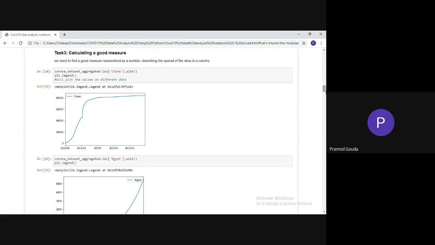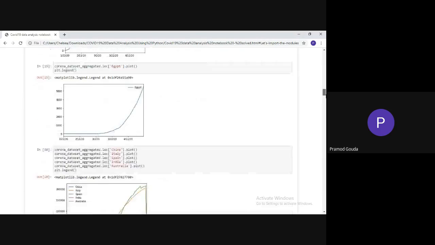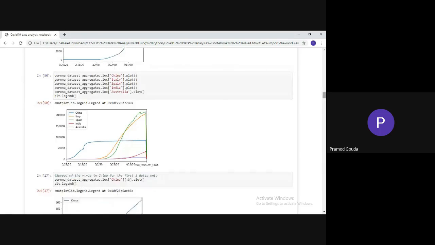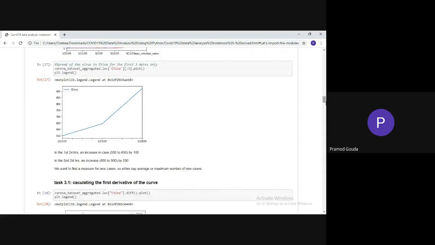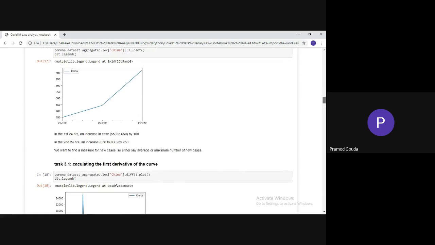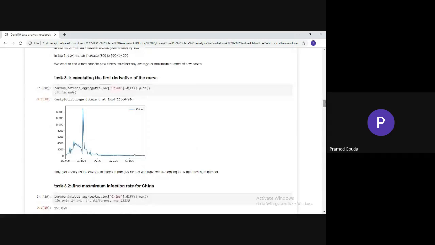Now we will plot values of the cases across the various countries on different dates. Here we can see China, next Egypt, and we have done a similar plot for comparing various countries. After that, we have done a plot comparing the spread of the virus in China for the first 3 dates only. Next, we calculate the first derivative of the curve so that we can find out the maximum number of cases which have occurred on a particular day.